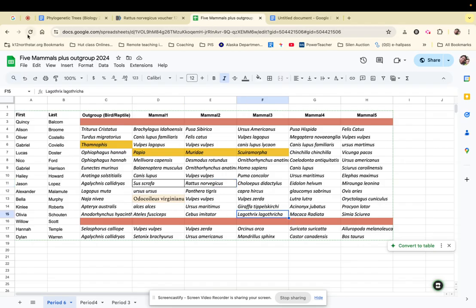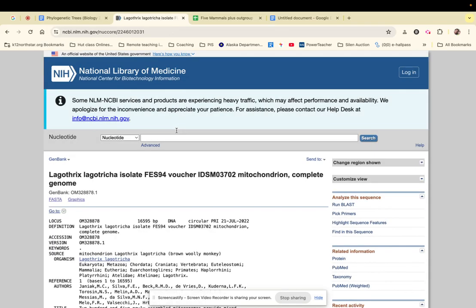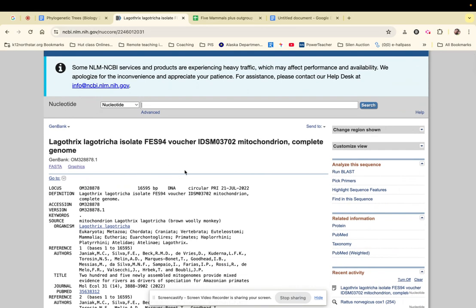Okay, and then I'll do one more. We're going to do this one down here. COX1. In this one, there's only one possible result, so it just throws it up there. It doesn't even give you the option to click on it. It just says, hey, this is it. This is the one we got, which is fine. We got one. It's great.